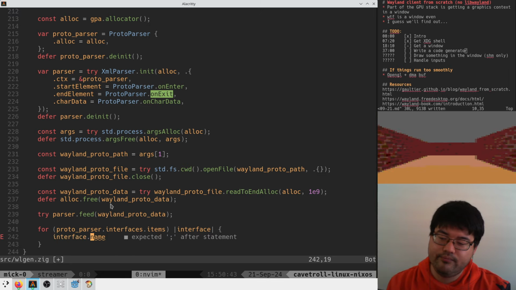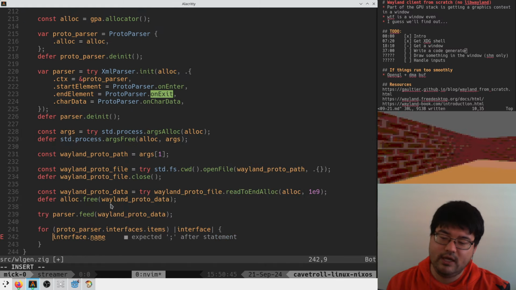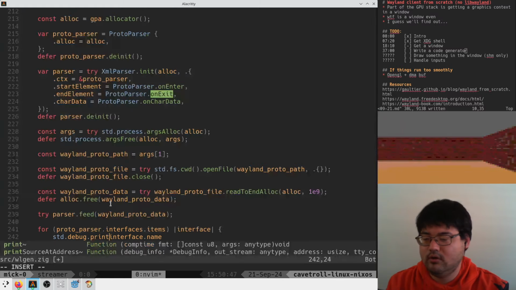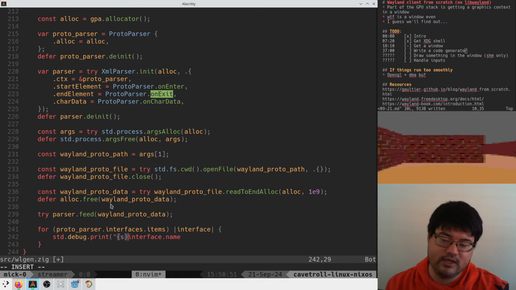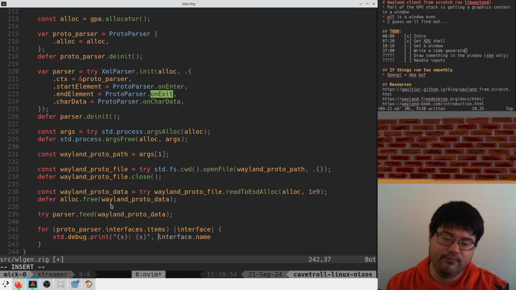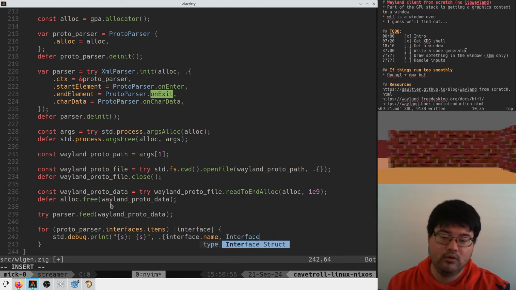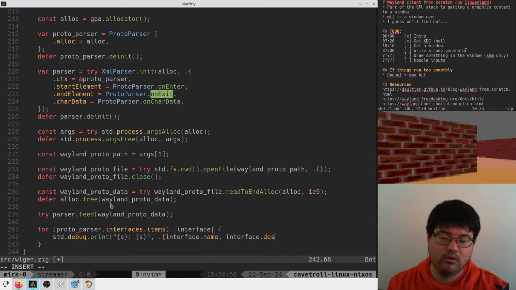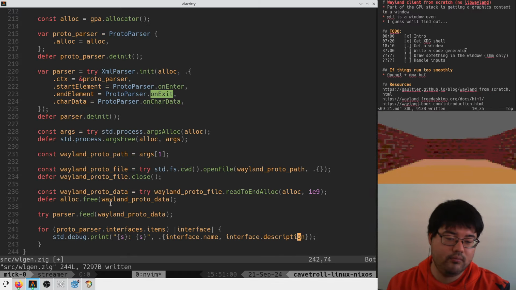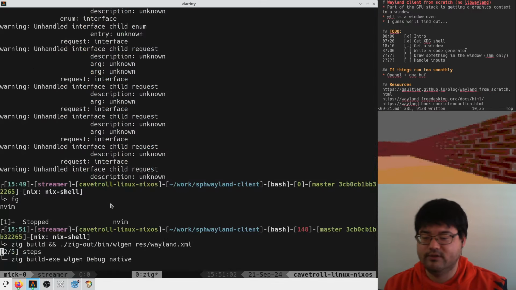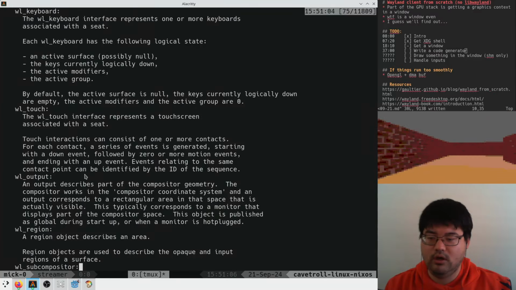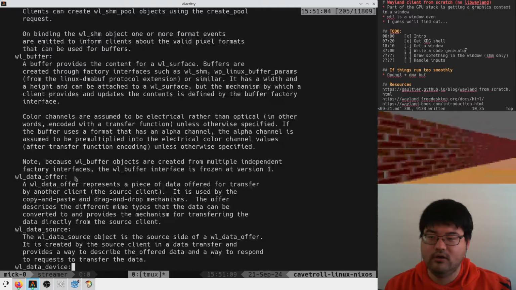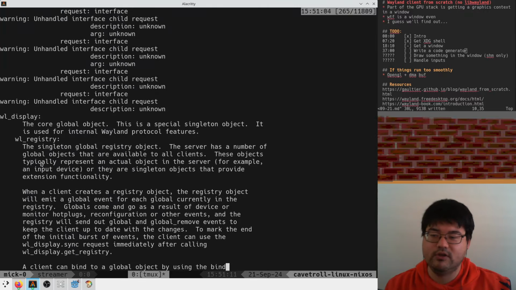Okay, so let's say we have an interface here. So we're going to say, here are all of our interfaces, and let's log their descriptions as well, you know? And let's just see how that feels. Yeah, I mean, that's pretty sick. That's definitely doing what we want, right?